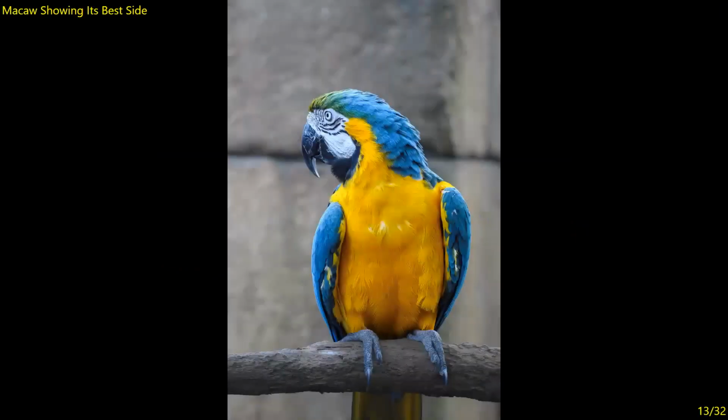Macau showing its best side. So you've done a very nice job with your exposure here. Your choice of selective focus, making the background be blurred out of focus. I should say not selective focus, but depth of field definitely brings more attention to the bird.